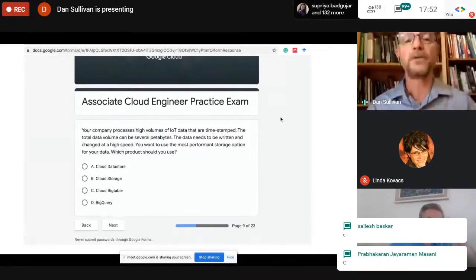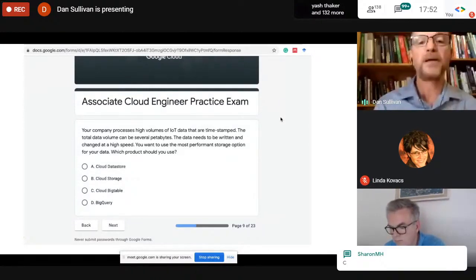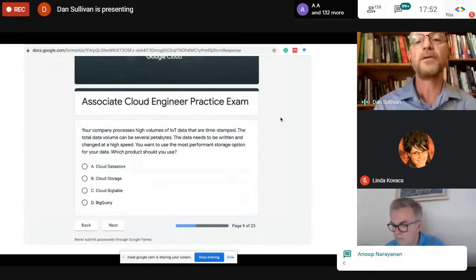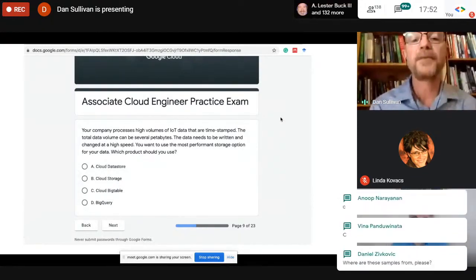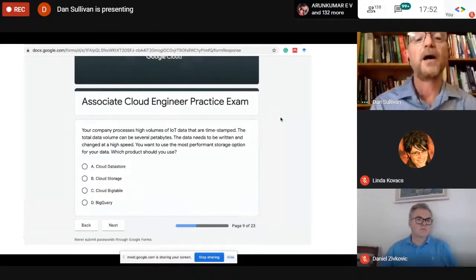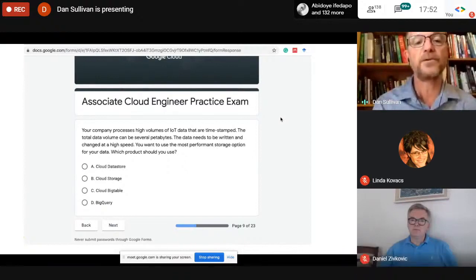Okay, so right away, we're not going to talk about Cloud SQL. Almost certainly, this is not going to be a Cloud Datastore option. At petabyte scale, right away I can think it's BigQuery, Bigtable, or Cloud Spanner. All right, data needs to be written and changed at a high speed. Okay, I can still ingest. That means we're probably not going to be using BigQuery because we're not going to be changing data. You want the highest performance storage option for your data. Which product would you choose?